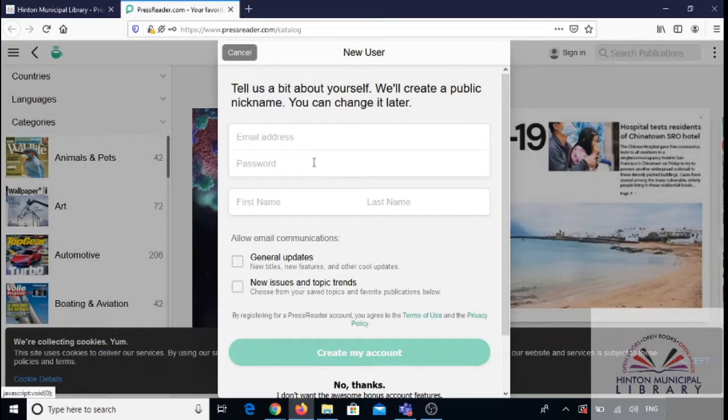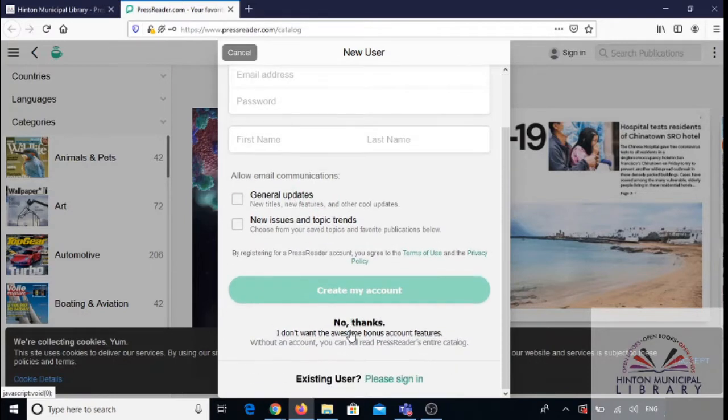A new user pop-up will come up onto your screen. Should you wish, you can give PressReader your email address and your name. This will allow you to do things like follow publications, save articles, set interests to personalize your experience, and others. You also have the option to allow PressReader to send you general information or personalized updates, things such as new titles, features, or new issues and topics recommended to you. For today, we're going to scroll down and click No Thanks.